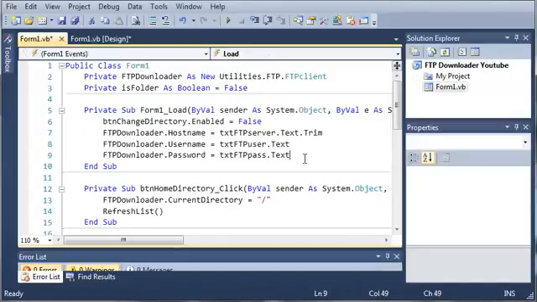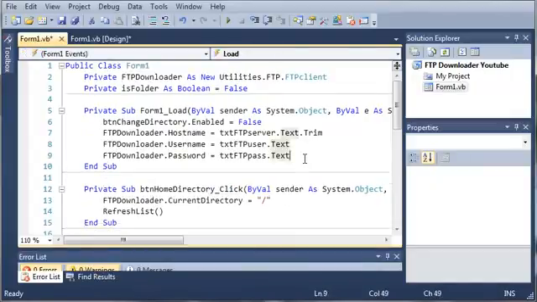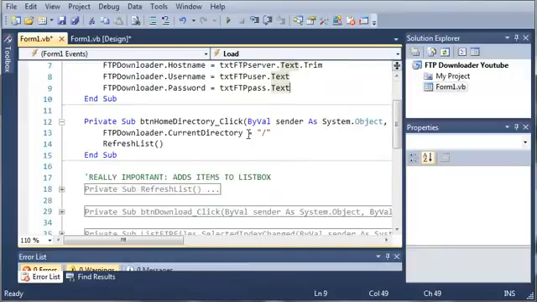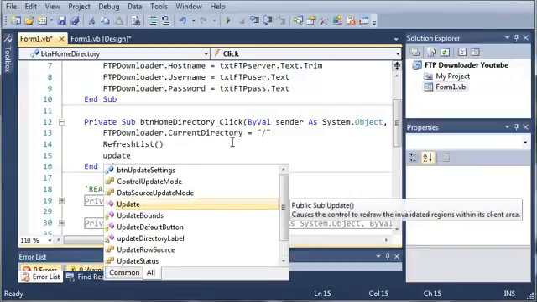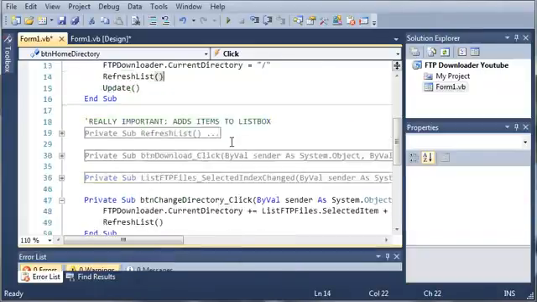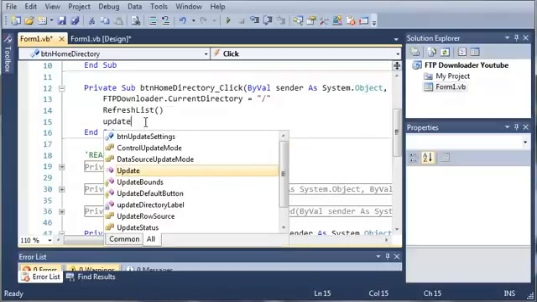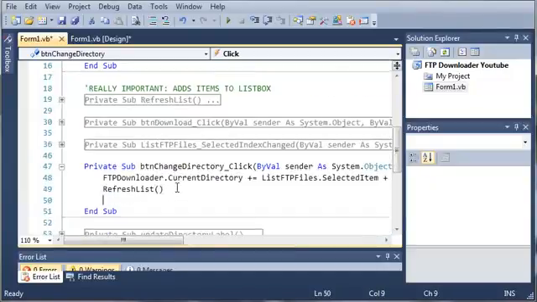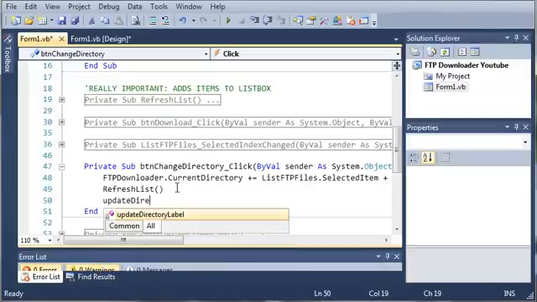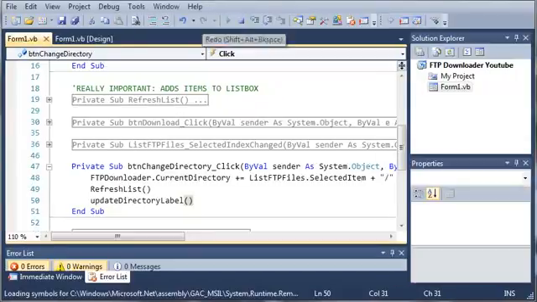So whenever the form loads, what we want to do is, actually, we haven't opened any directories yet, so when they go to home directory, we will do update, let's see, what did I call that? Directory label. So update directory label. And whenever they change a directory, we want to call that again. So update directory label. So we'll go ahead and run this.